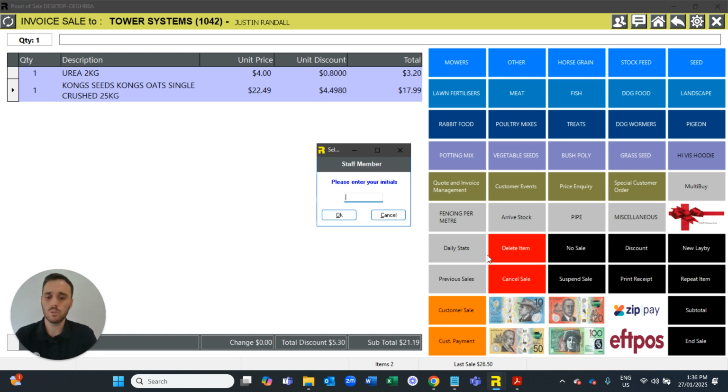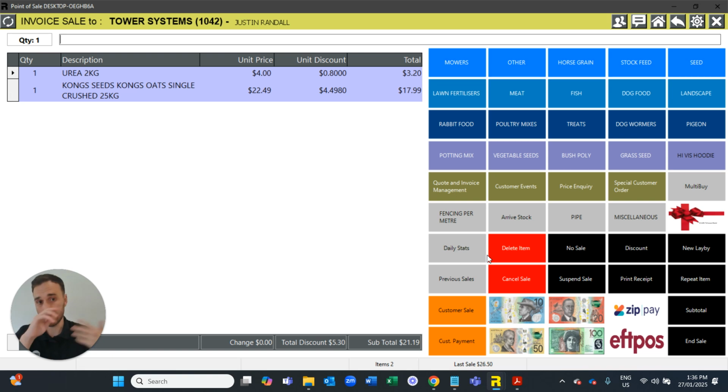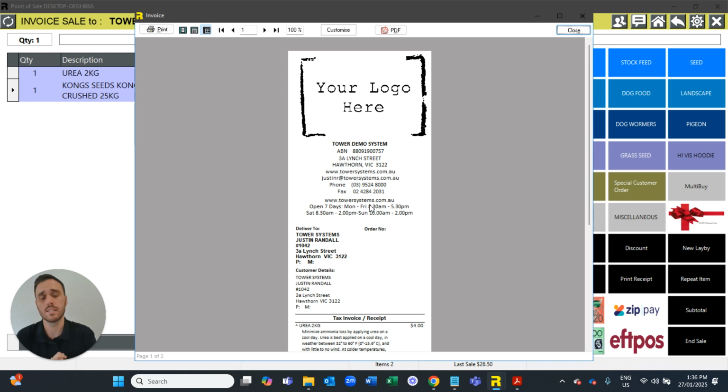Now when I end this sale, you can end it via staff codes or staff initials, but that will simply either email or SMS the soft copy of the invoice to this customer, or it can do thermal, A4 or A5 as well.